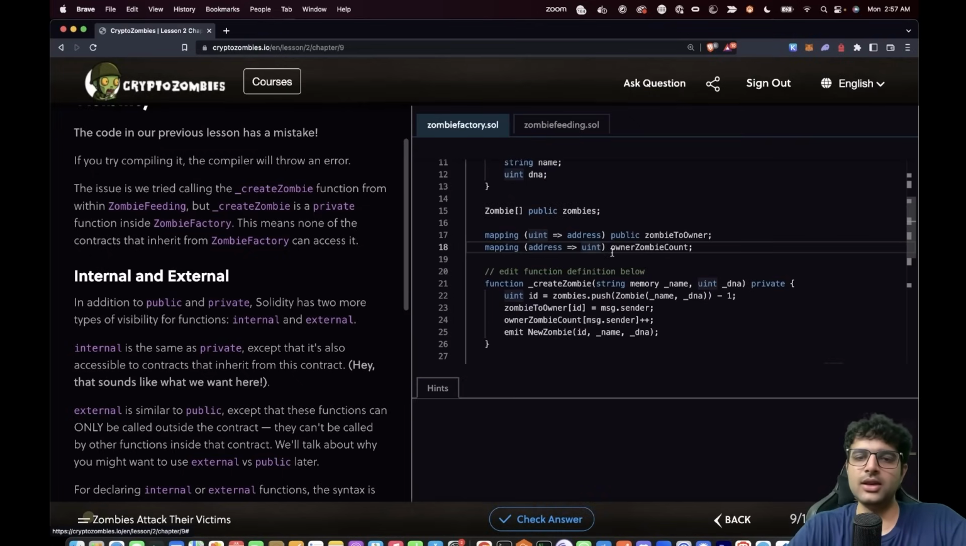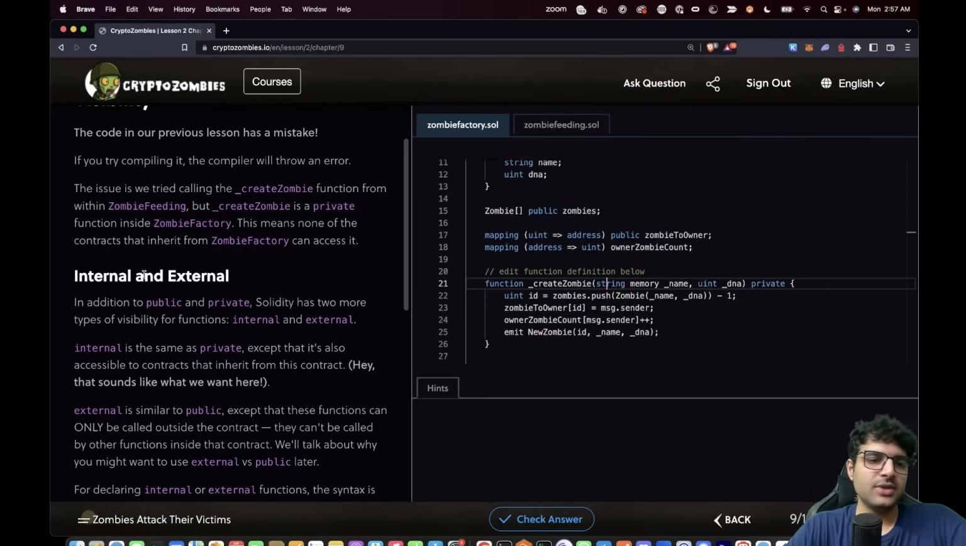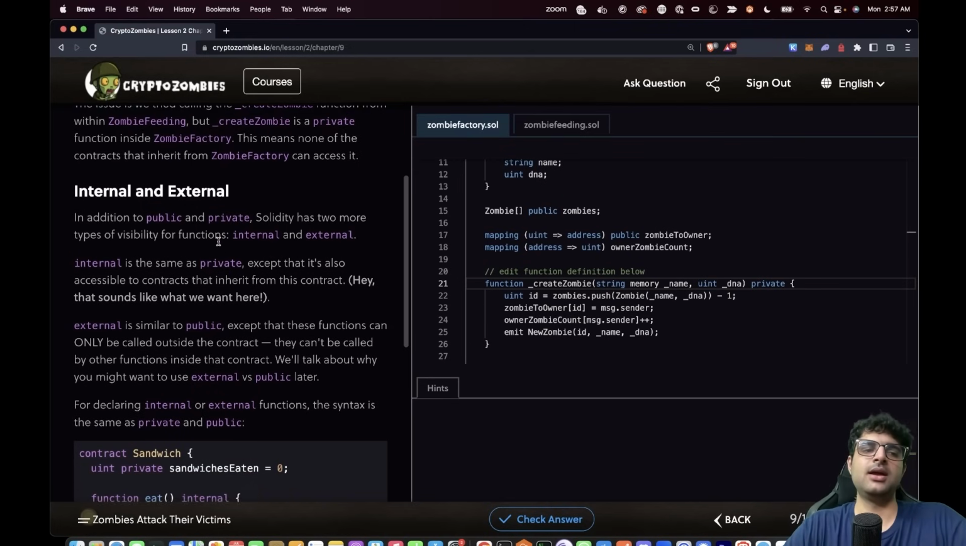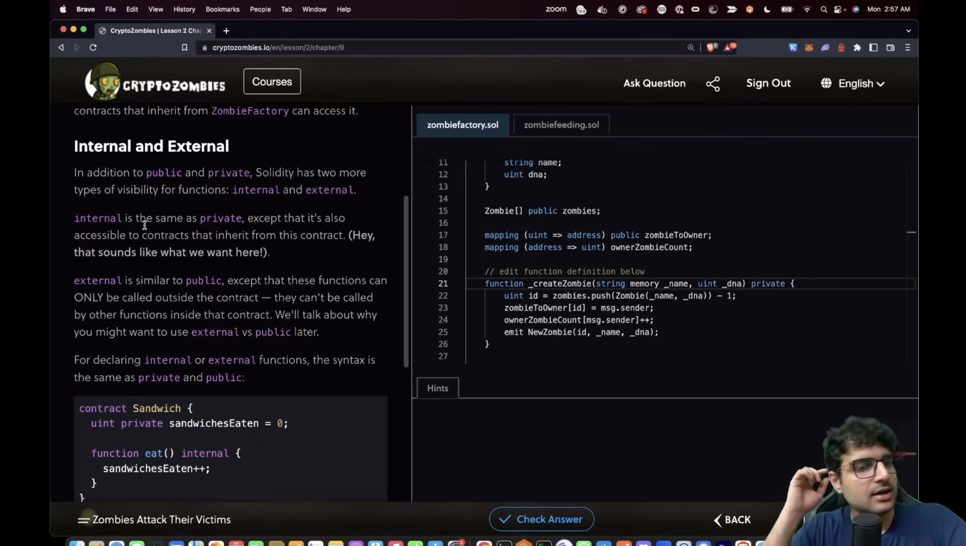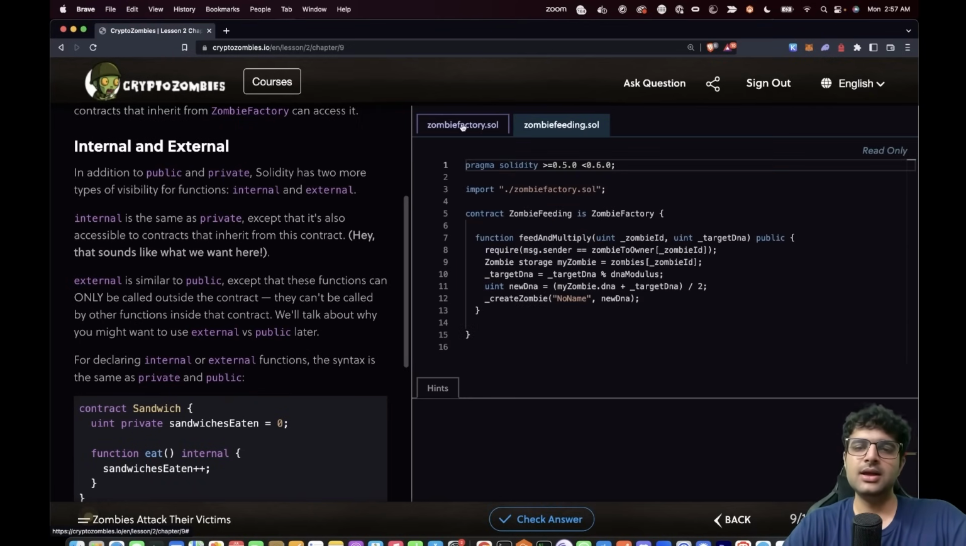contract. How can you allow a function to be called by another function that extends it? Here we introduce internals and externals. In addition to public and private, there are two more types, internal and external. Internal is the same as private, except it is also accessible to the contracts that inherit from it, which basically means this is what we have to do for createZombie, because this other contract that inherits from it needs to be able to call it.